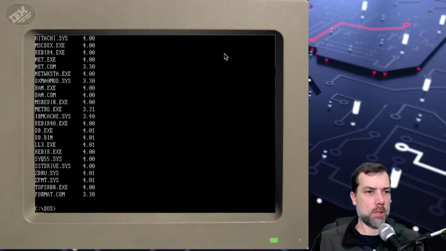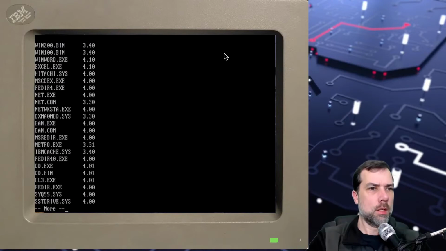Intro, cache, MSCD, ROM extensions, Hitachi.sys, so a bunch of CD-ROM drivers, and SideQuest drivers. WinWord, Excel, so even Microsoft programs weren't compatible with DOS 5 when this thing was released.